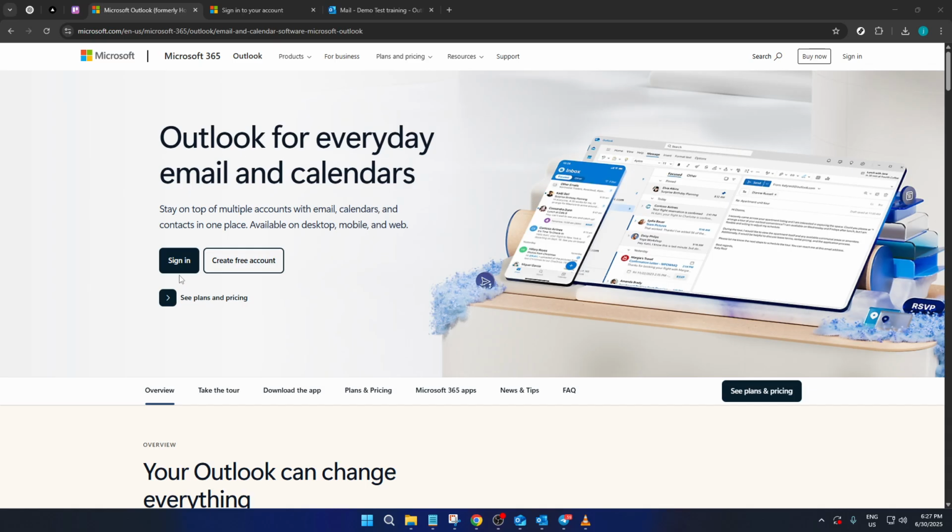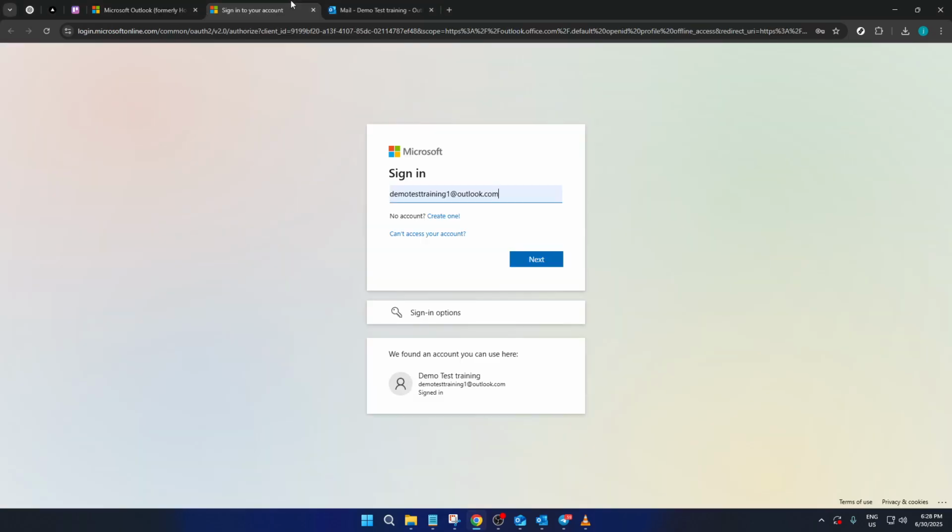Once you're there, the next step is to click on the Sign In button. This is typically located at the upper right corner of the homepage. From here, you'll be prompted to enter your login details. Now, it's important to make sure you're entering the correct email and password. Once you've double-checked and everything looks good, click on Next to proceed.